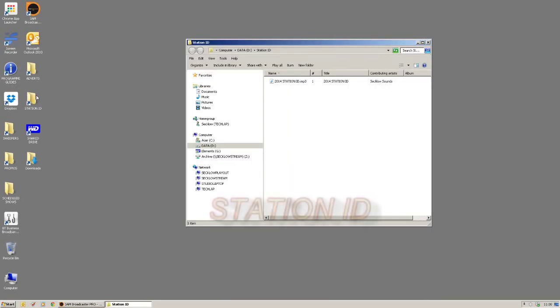Let's close that down. The next folder we want to take a look at is the station ID. The station ID, again, is an audio file that is used to identify the station to the listener, and it is the first item on your playlist. It should also be played every 15 minutes throughout your broadcast.